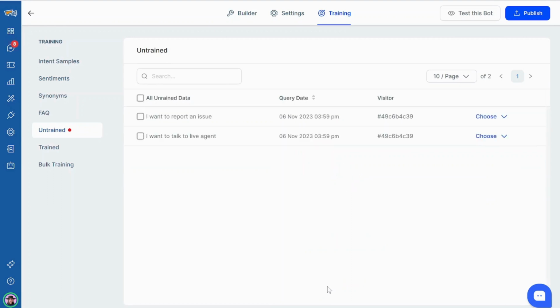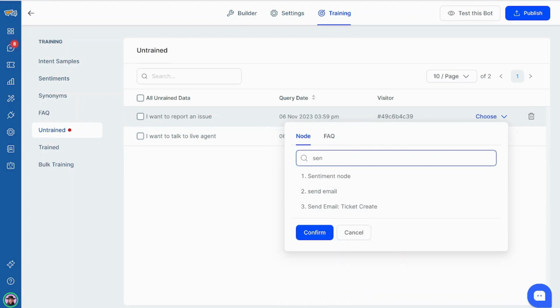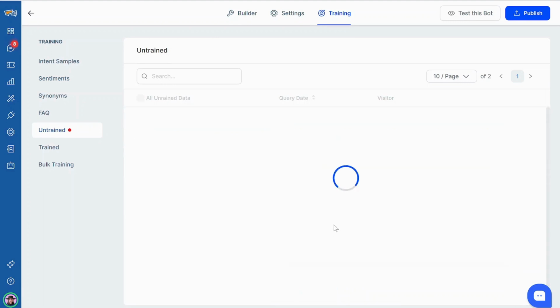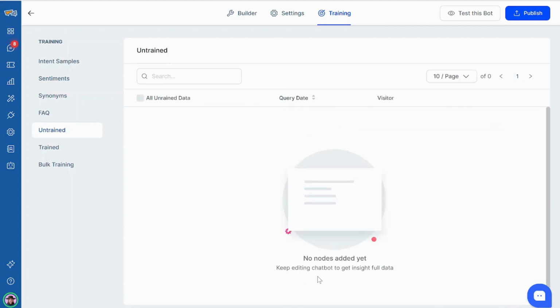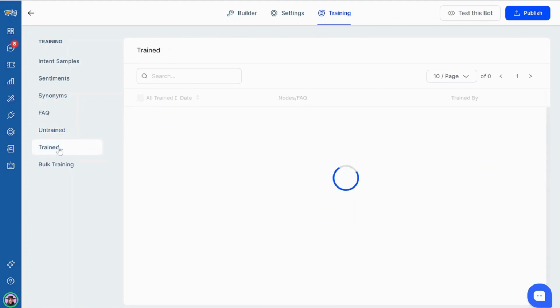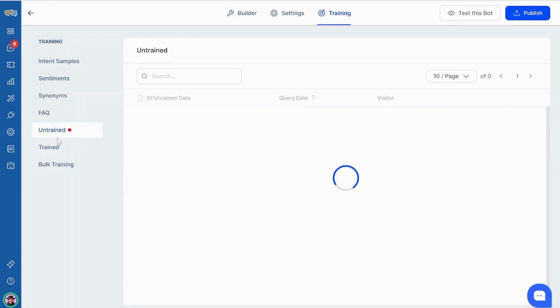You can also train different untrained queries under same node. When the number of nodes cross a certain level, you can use the search bar in the drop-down menu to find a specific node. You will find all your trained data inside the trained menu. From there, if you want, you can untrain a data by clicking the Revert button. It will then return to the untrained menu from where you can retrain it as you require.